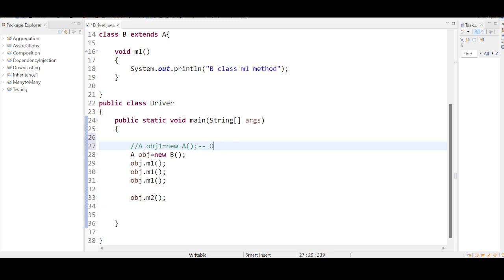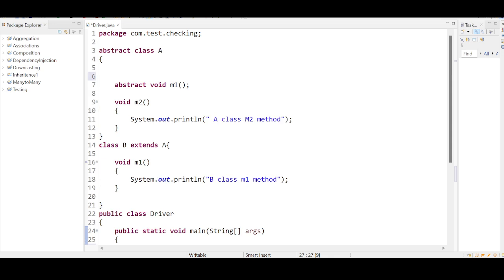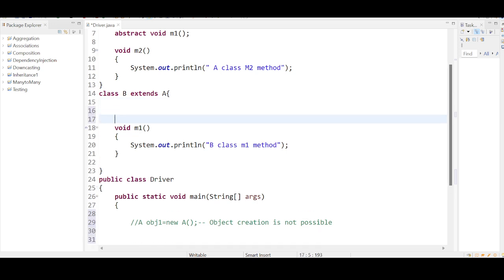Object creation is not possible. So there should be a question in your mind. When you are not able to create an object for the abstract class, how can you access any variables that are declared in the abstract class? For example, in the abstract class, I want to declare a variable like string a equal to Java, and in the child class, I want to declare a variable like string b equal to Python.